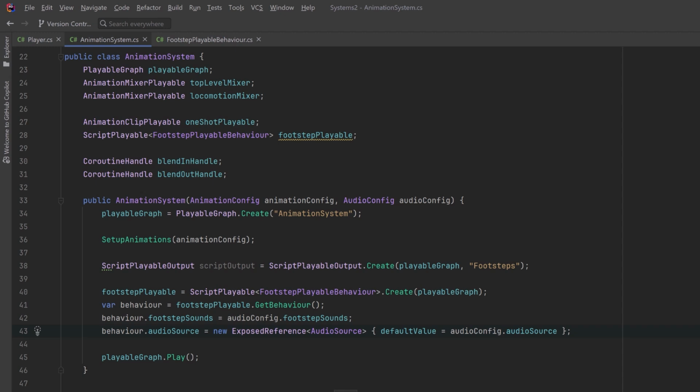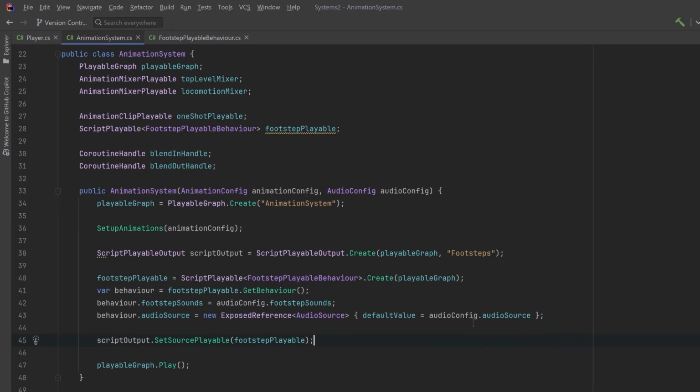We're going to say that it's a new exposed reference of type audio source, and we have to specify the default value. And that's because if we don't set anything explicitly in that dispatch table that we were looking at earlier, then it's going to fall back to whatever the default is. We already know which one we want to use. That's the one that's specified in our audio config. The only thing left to do here is we have to connect the playable up to the playable output. So we just use the setSourcePlayable method. That's the exact same thing we did with the animations last week.